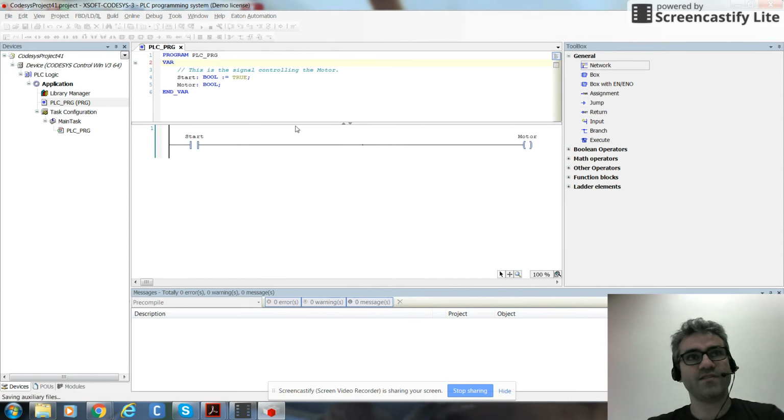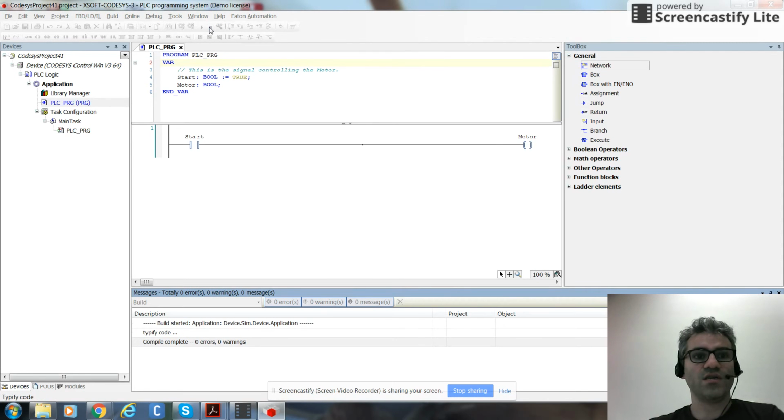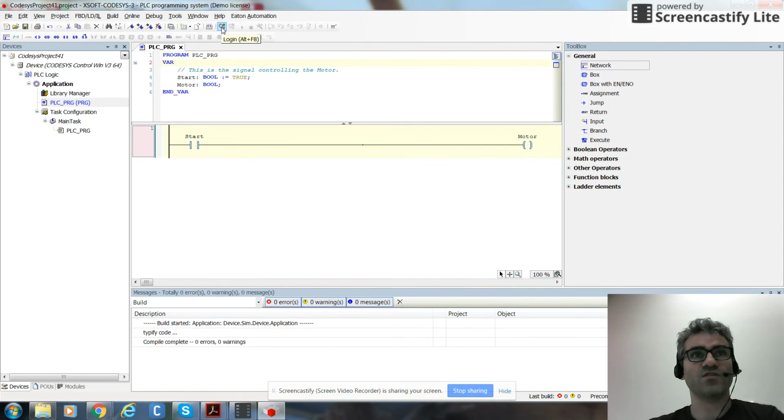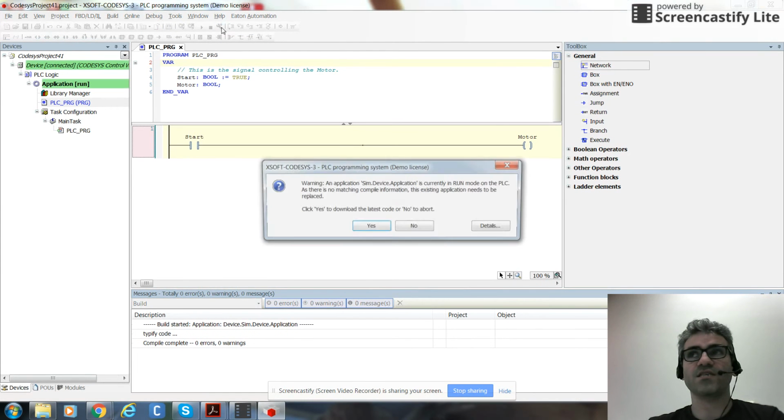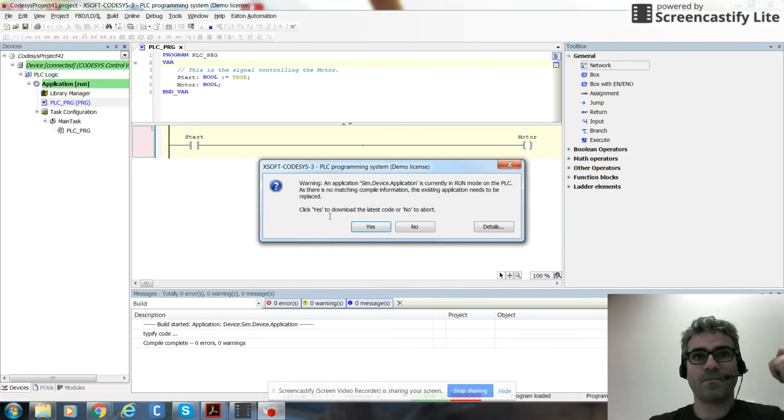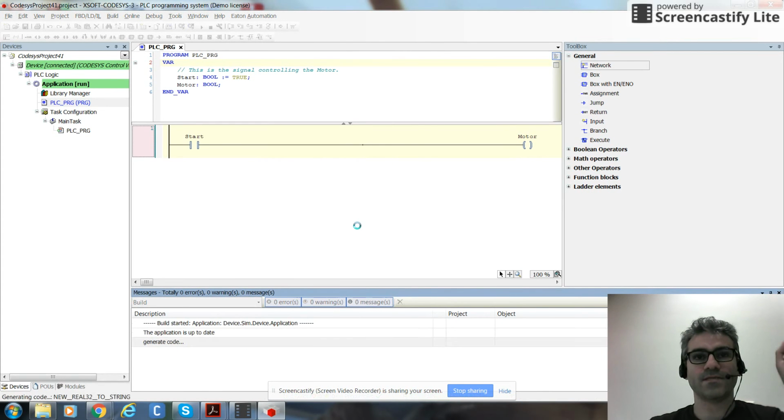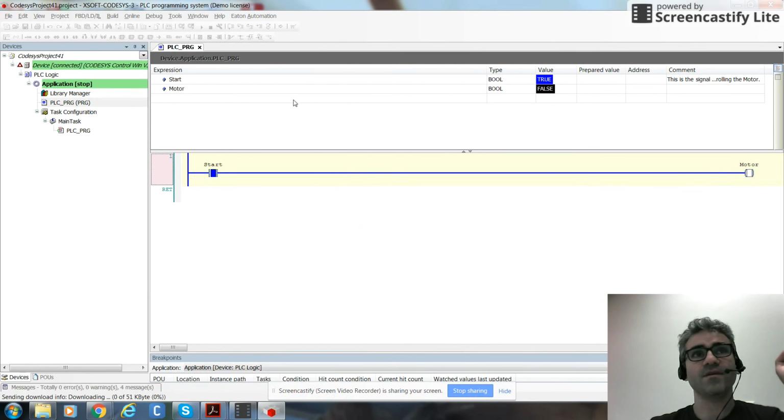If you save the project, in order to run it, we need to compile it to see whether there is any compilation error or not by pressing F11 or clicking on build. If I do it, you can see here that the compile is complete, 0 errors, 0 warnings. And in order to run the code, simulate the code, we need to log in. By pressing on login, let's click on yes, you will see the details later. Now we are in the run mode, and I can start to run the code.